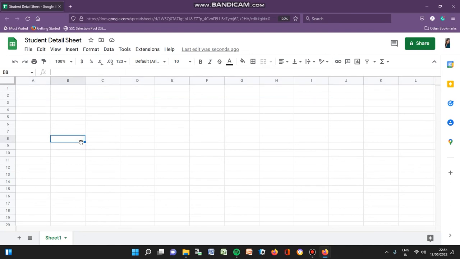Now if I click over this box, you can see that the blue line is only on this box. So this box is called a cell. What do we call it? Cell. It's a theoretical part, but it will be good if you can remember.